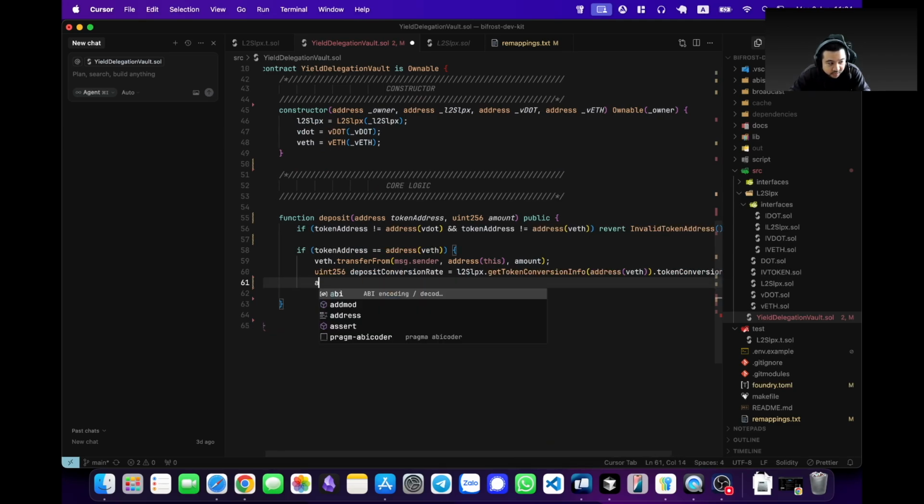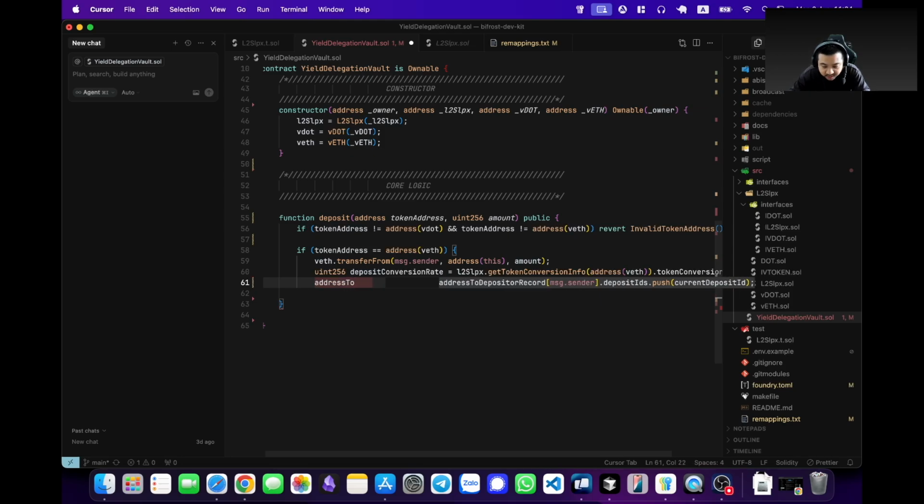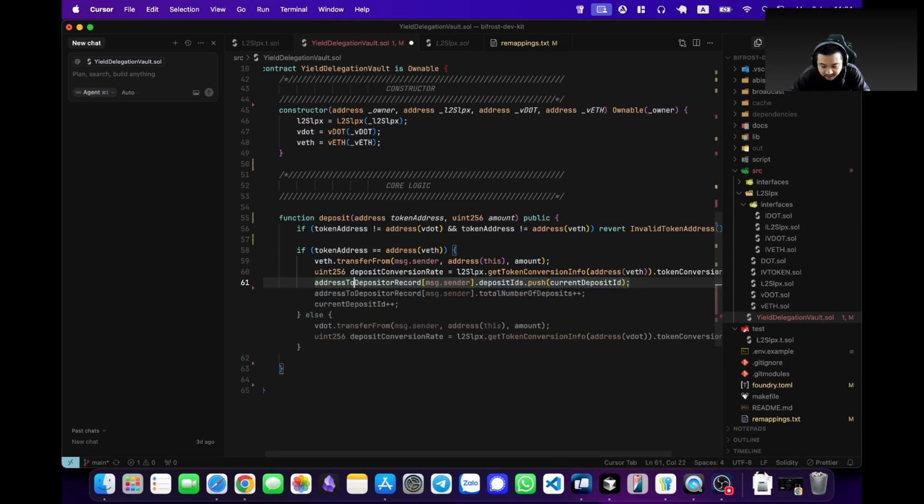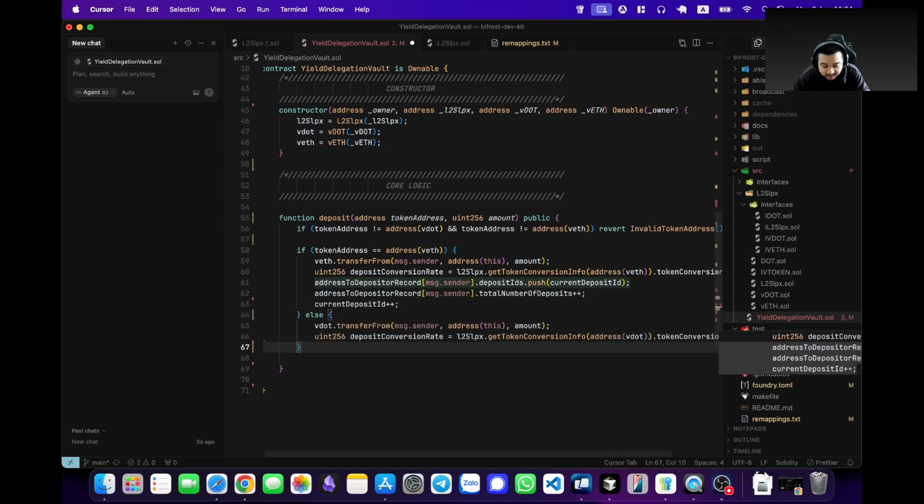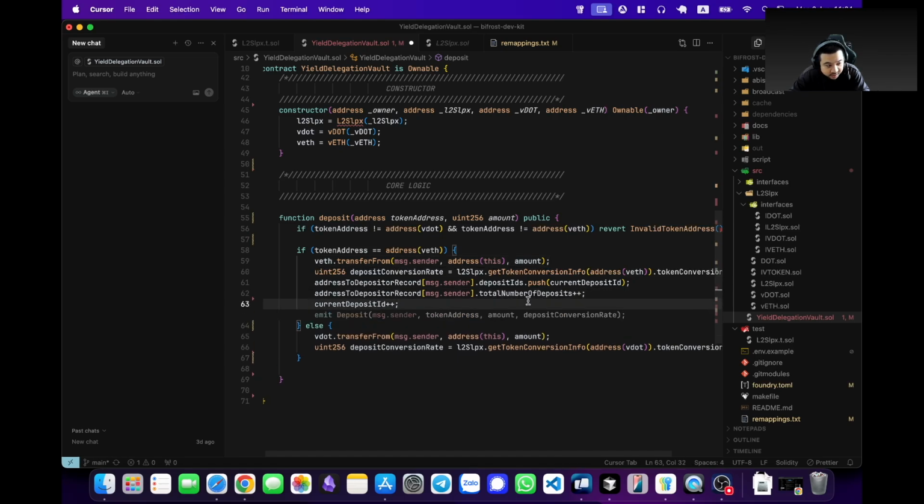Yeah. So address to depositor record, message sender. Push. So the one that's calling this function, you push the address in, deposit IDs, and you push the current deposit ID in, and then what you gotta do next is you increment address to depositor records, and yes, you always transfer before. And you increment that total number of deposit, current deposit IDs. Probably do this one at the end.